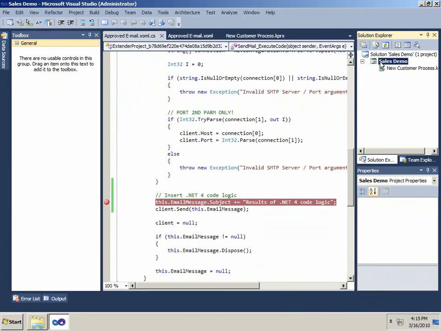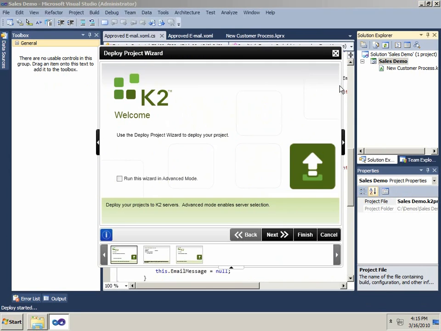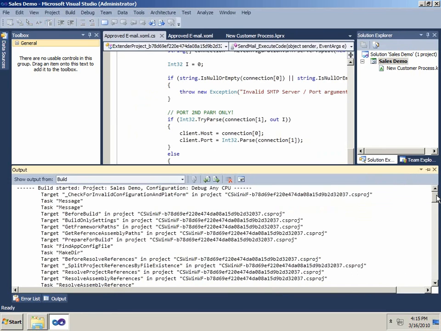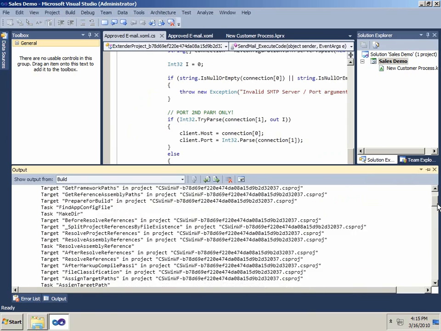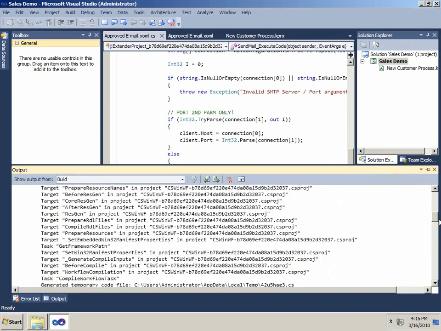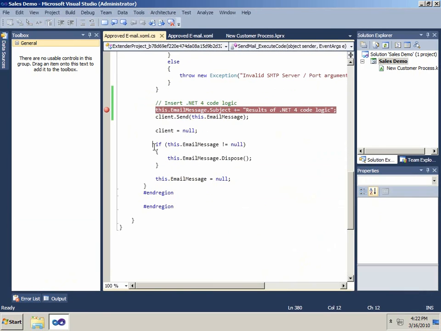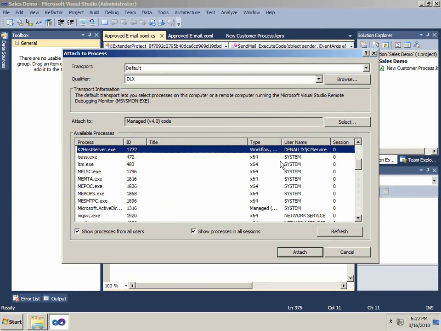K2 integrates with the underlying Visual Studio project and build system to execute build and deploy functionality. We can review the output window to see the fully extensible MSBuild task performed by K2 as well as the deployment status. Once our project is deployed and running, we can then utilize the integrated debugging K2 provides by attaching to the K2 host server process.